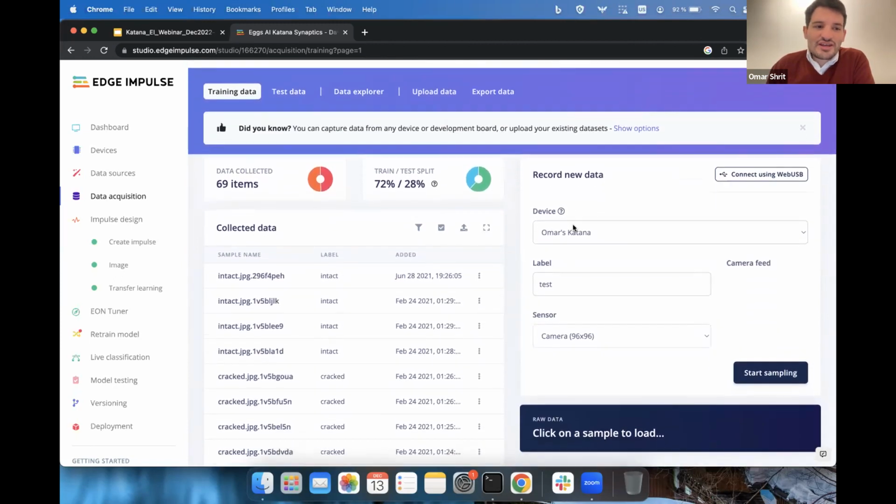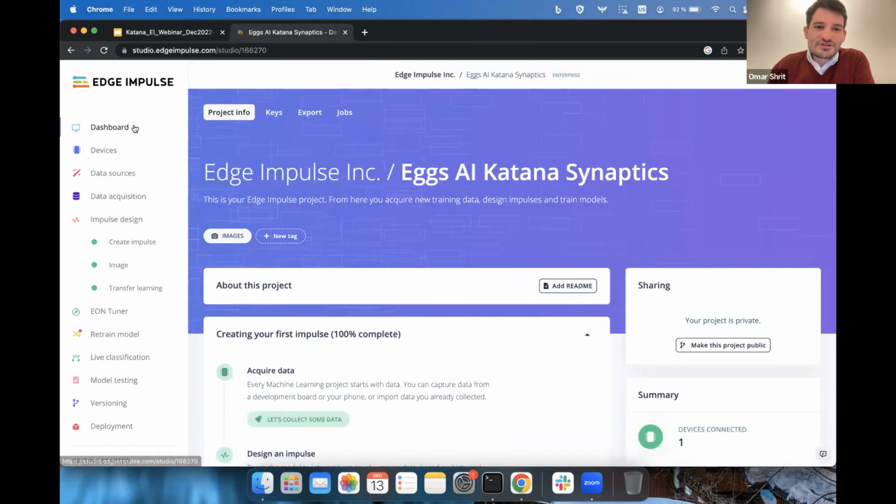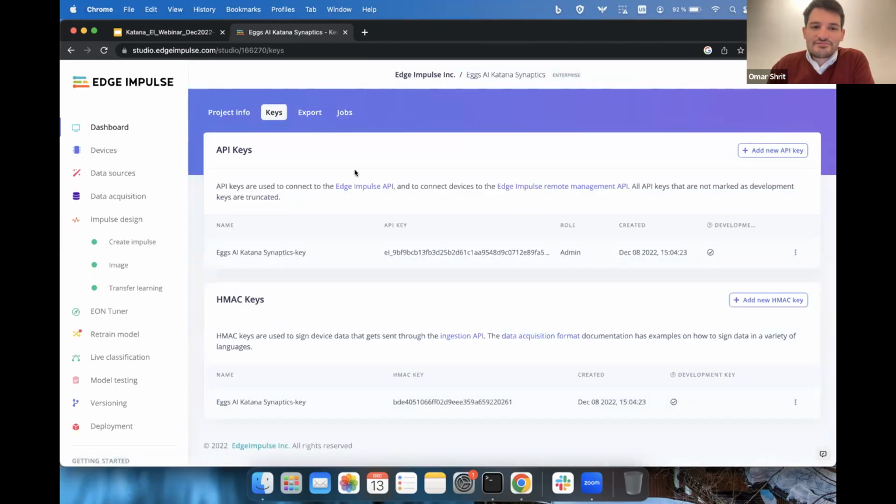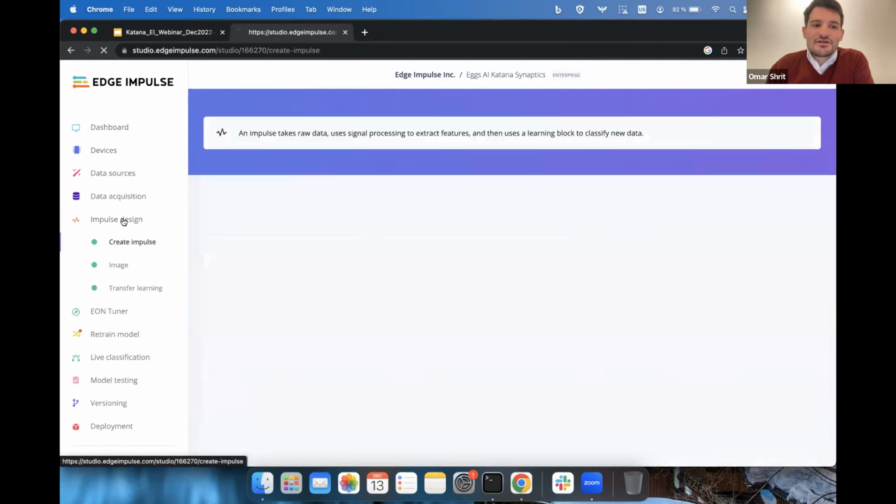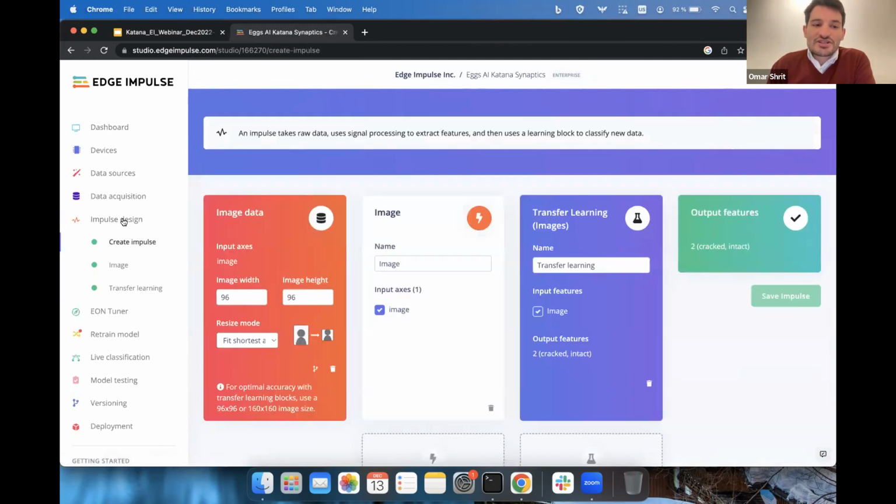So I was mentioning the API key. If you go to the dashboard and you go to keys, you need the API key. With this one, you copy the API key, and then you use it with the Edge Impulse daemon, and you can connect immediately to the Edge Impulse Studio without giving your credentials.